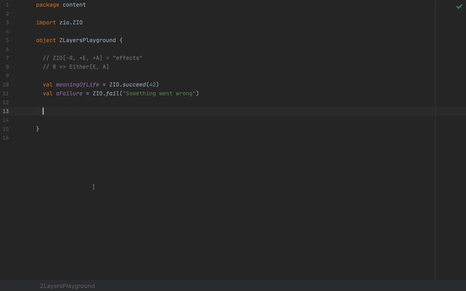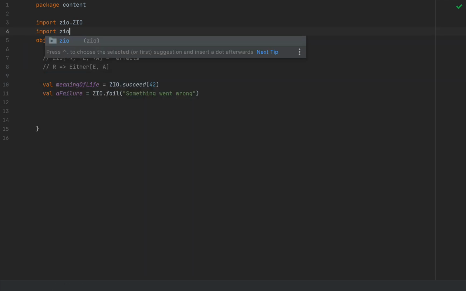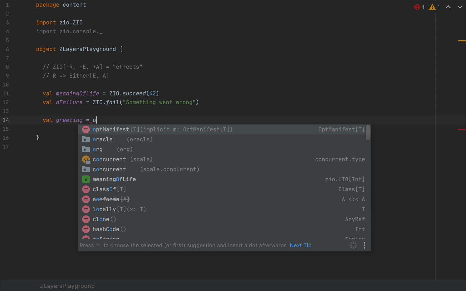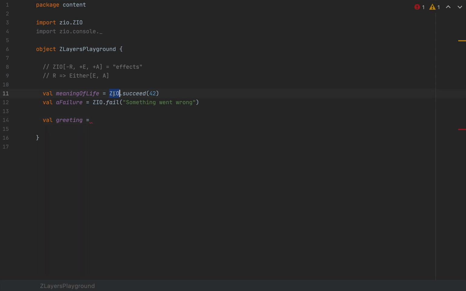Now, real effects, like printing something to the console, are also described by ZIO, and I'm going to import zio.console._. And zio.console provides you some functions that will provide ZIO instances for descriptions of effects that will actually happen if you trigger them. Let me give an example. So I'm going to define a value called greeting as a for comprehension, because these ZIO instances are monadic types and you can have map and flatMap methods on them, and so you can chain them with for comprehensions.